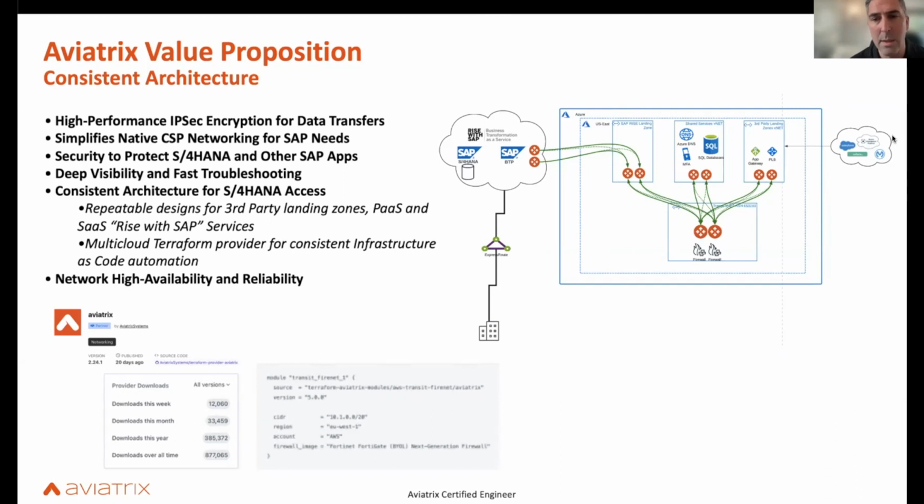So this is where this design really comes into play. Again, it's a repeatable design and shows that you can have that same architecture, whether you're in Azure, AWS, or GCP, and then have our gateways, even gateways running in SAP, to provide that high performance encryption from this, say, RISE landing zone into the RISE environment itself.